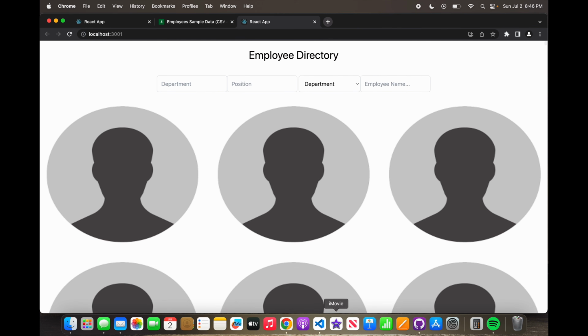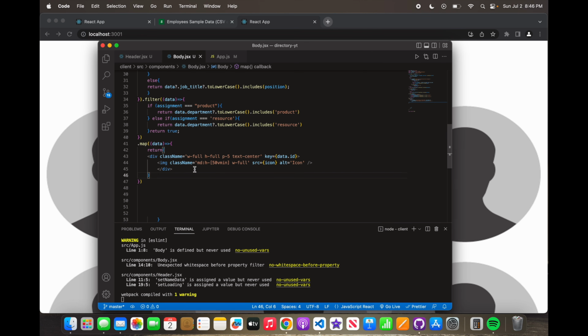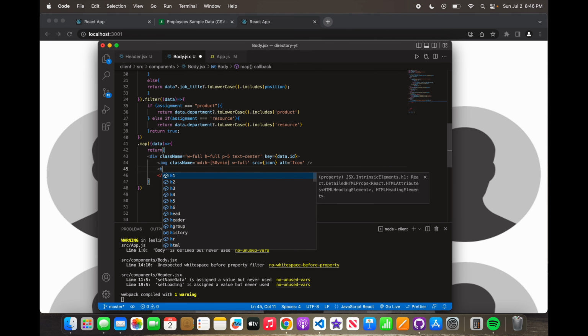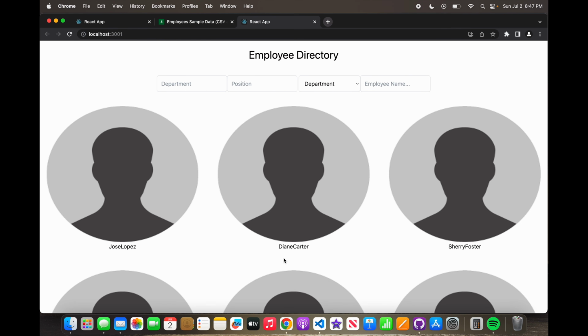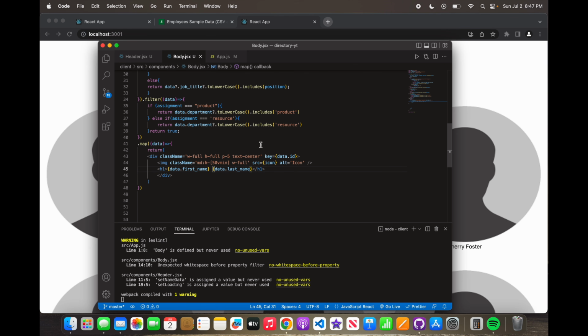So you have this. Now we want to keep going and building onto this. So what we're going to say is before this div, we're going to go to h1 and say for every single one of them, we're going to have data.firstName and data.lastName. Cool. And that's going to give the name here. So let's just put a space in between that. And there you go.